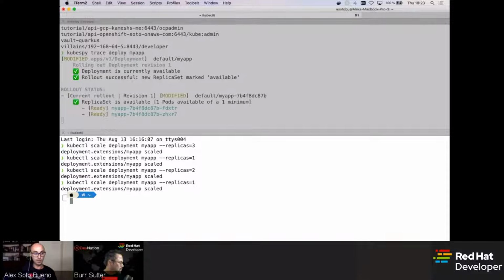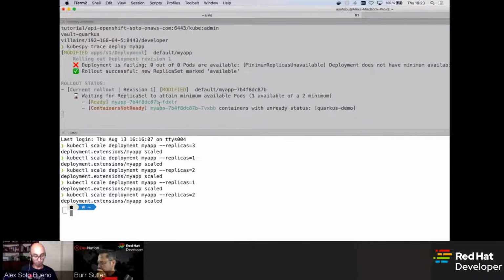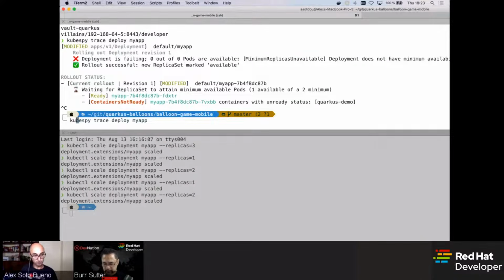Now, if I scale to 1, you will see that there are containers not ready, you know, it's all there, all of them are deleted, and then it comes again. So KubeSpy might help you a lot on this. Also, for example, let me scale out to 2 again, and you can do other things. For example, kubespy status v1 pod, and wait, let me find, wait a second, sorry, because I need pods.